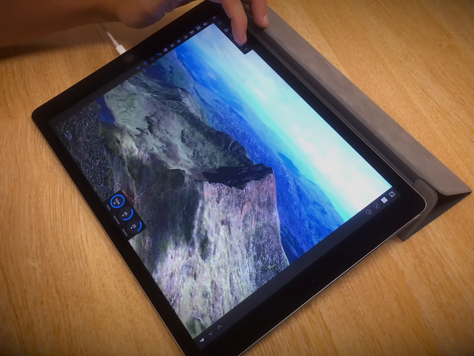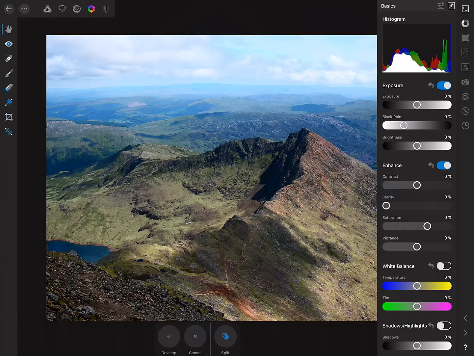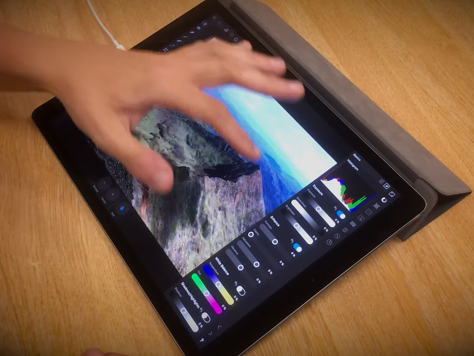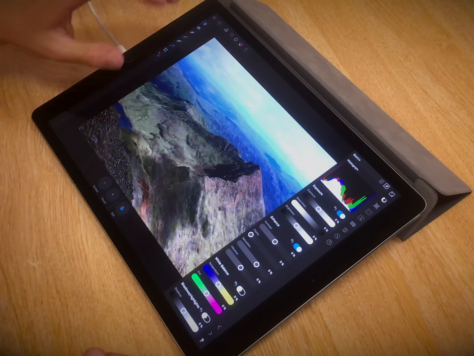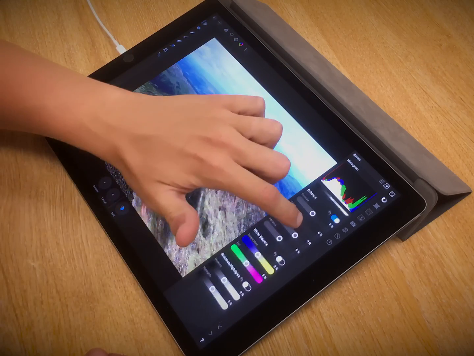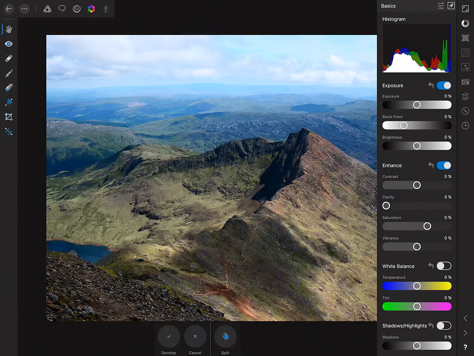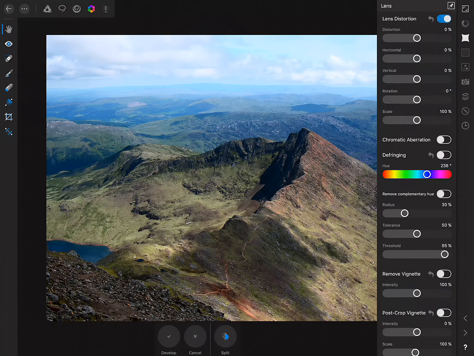Now moving on, we have the develop persona. Now this is the persona that we enter into by default when opening RAW files, but we can also access it at any point, even if we're not working with raw imagery. The reason you might want to do this is that it provides a nice, easy and unified way of making several adjustments to your image, and it also has various corrections like lens distortion, defringing, chromatic aberration reduction, and so on.